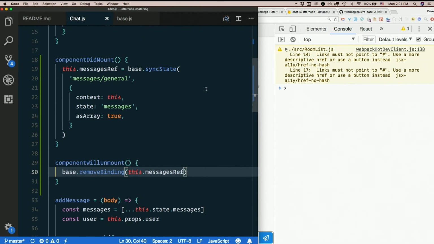So if we had put this on app, if our messages were on app for some reason and we didn't ever remove the binding, then even logging out wouldn't stop them from being synced. So even if you logged out, your messages will still be sitting there in the browser, which would be bad for security reasons, right? So sometimes you need to explicitly do that. Here, it's not a bad idea, but it's probably okay if we didn't.